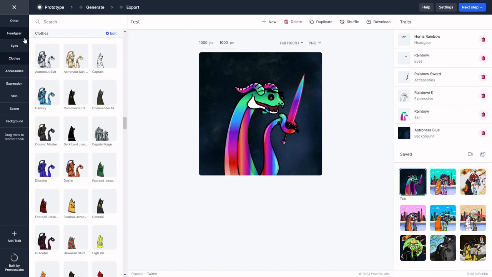Firstly, we want to make sure all of our traits are placed in the correct order according to our layers. If you're familiar with Photoshop, it's quite similar. The higher the layer, the higher the priority it takes. For example, we don't want our background to be over any traits as it'll completely cover them.